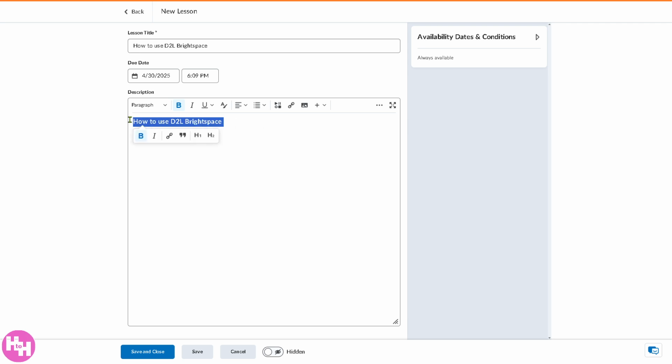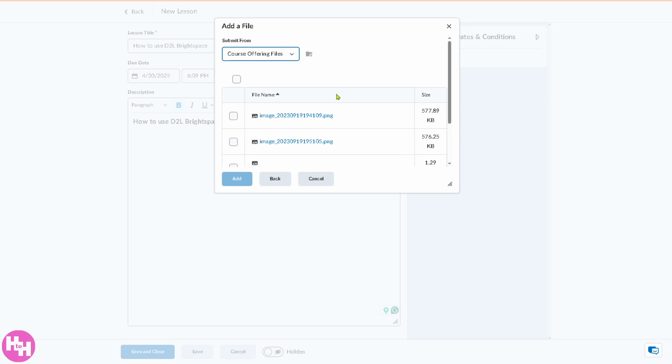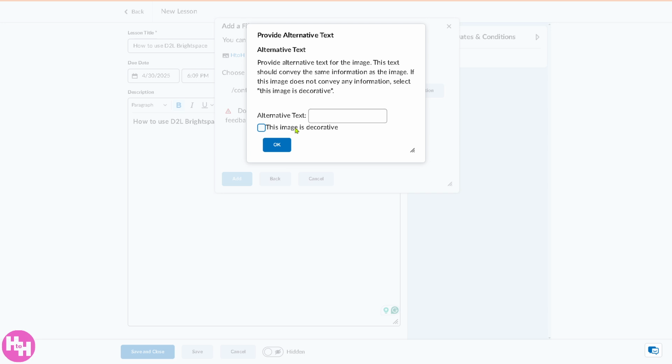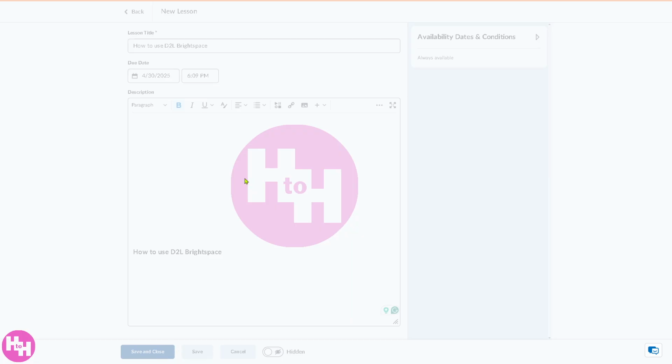Now, if you want, for example, we're going to put in some image here from your computer, URL, or course offering files. If you click that, it will be forwarded here. Right? So you have all of these. And then I'm going to click on OK. So that's that. This is just for example. So we're going to save and close. We have provided a new lesson.